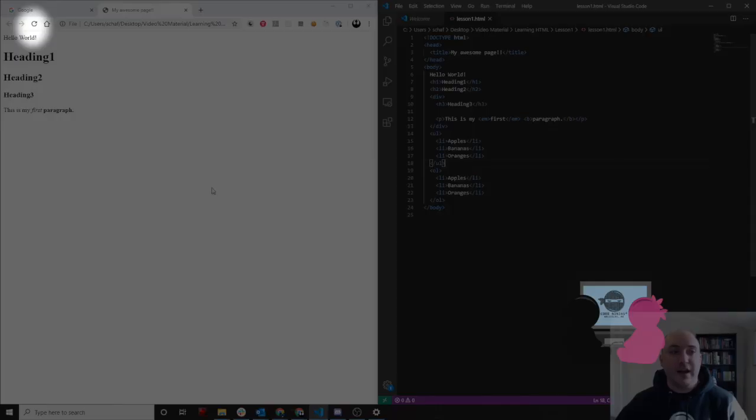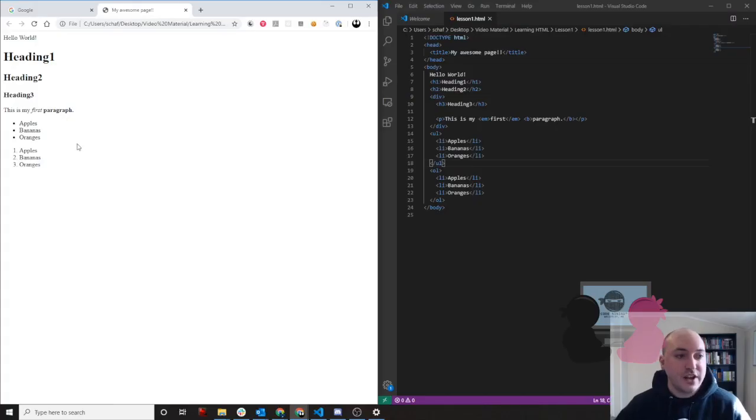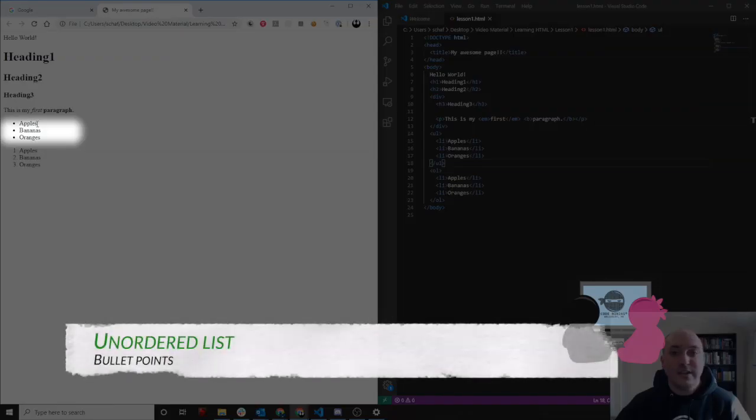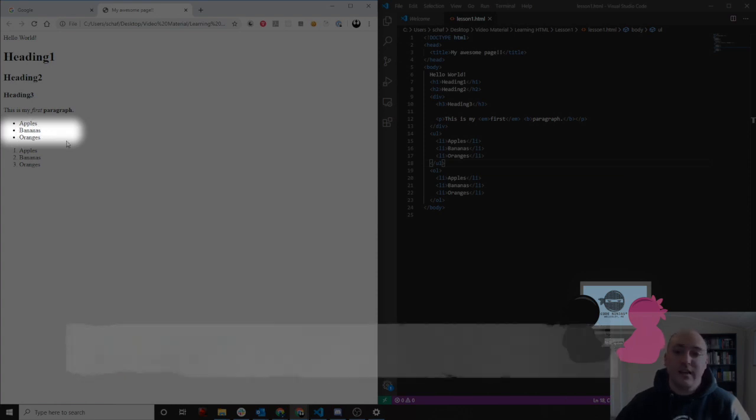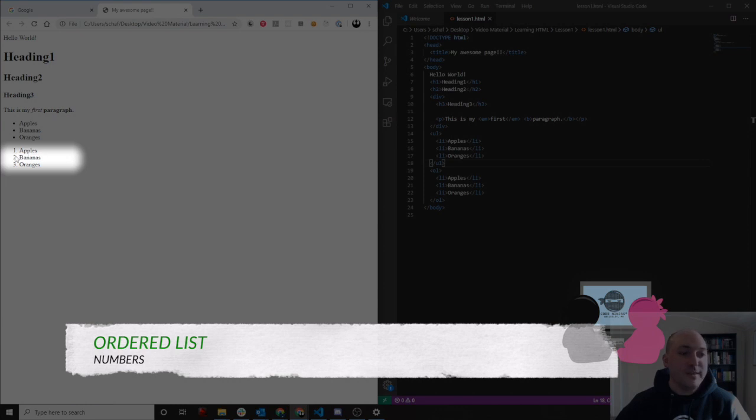We're going to save the file, do a quick refresh, and there we go. You now see the difference. In an unordered list, you just get bullet points because you don't care necessarily about the order that they're in. In an ordered list, you get numbering. And in the future, we can tell you how to change these from using numbers to letters to Roman numerals, but that's how you would create them.